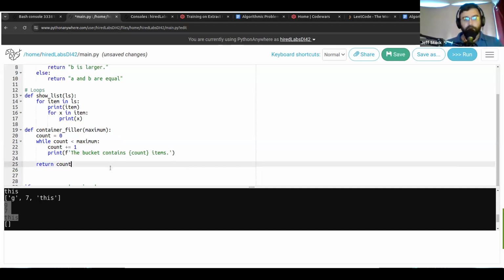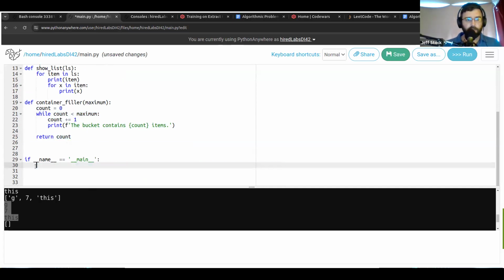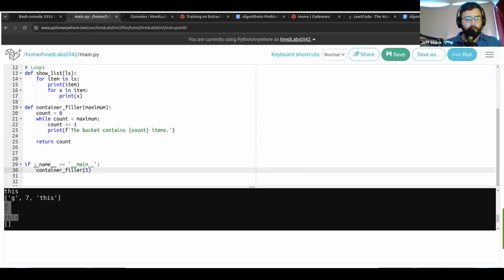All right. So what this is going to do is check to see that the count is less than the maximum that we give it, and while that's true, it'll increase the count by 1. It'll let us know that it's added something to our fake bucket here, and then at the end it'll return the overall count. So let's go ahead and call this and see how it works. Let's give it a maximum of 5, arbitrary number, and we'll run it.